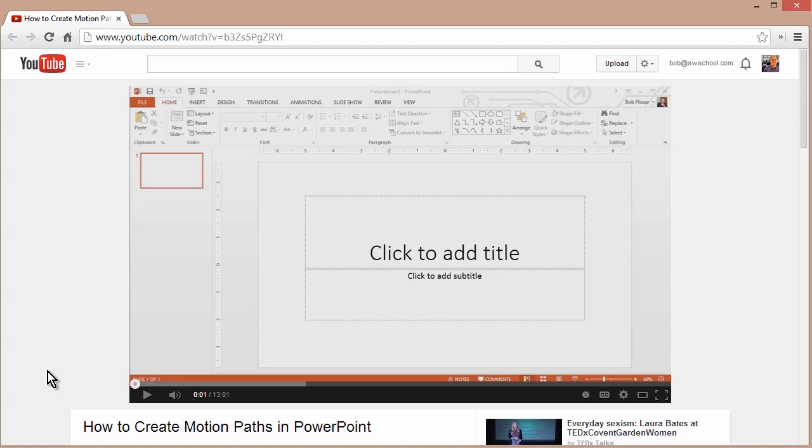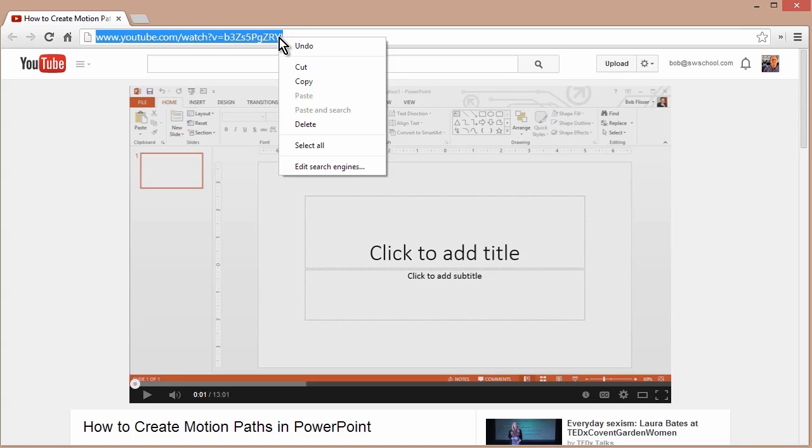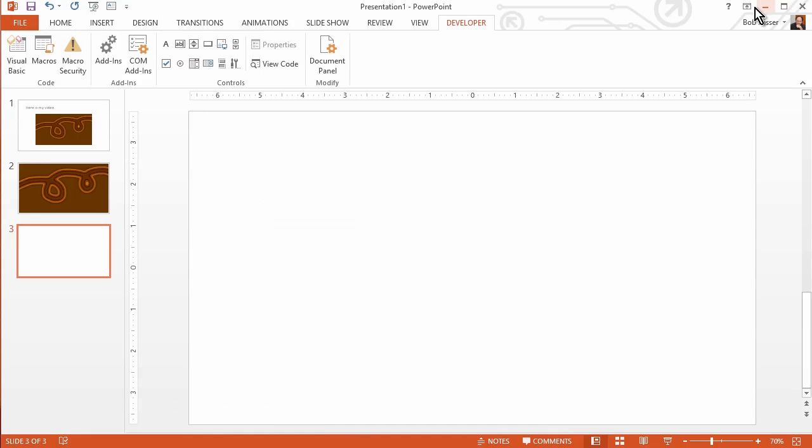I'm using Google Chrome, but you could use any browser. It doesn't really matter. When you find the YouTube video that you like, go up here and click in the URL so it's highlighted, and then copy to the clipboard. You could press Control-C, or you can right-click the mouse and choose Copy, whatever you like. You just need to have that. Now we're done with the browser. I'll just minimize it, close it.